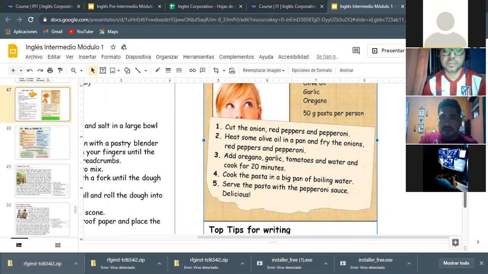The procedure. Yes, please. Okay. One, cut the onion, red peppers, and pepperoni. Number two, heat some olive oil in a pan and fry the onions, red peppers, and pepperoni. Number three, add oregano, garlic, tomatoes, and water and cook for 20 minutes. Number four, cook the pasta in the big pan of boiling water. Number five, serve the pasta with the pepperoni sauce. Delicious. Thank you. Jorge Hernandez.